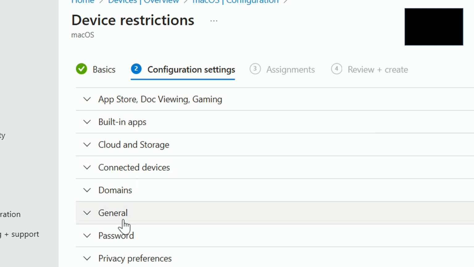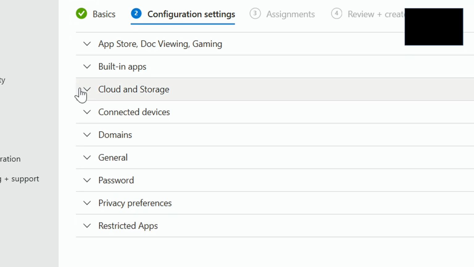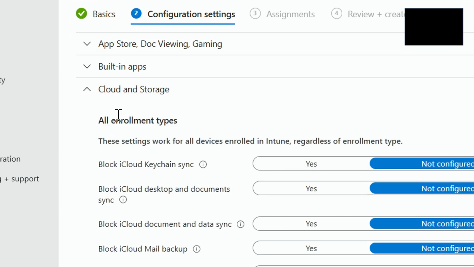to give us a series of grouped settings, right? So for instance, for us, it is the device restriction template that we selected here, and we can configure a variety of different things, including cloud and storage. One thing to pay attention to is the enrollment type. In this case, cloud and storage, you can see these settings.